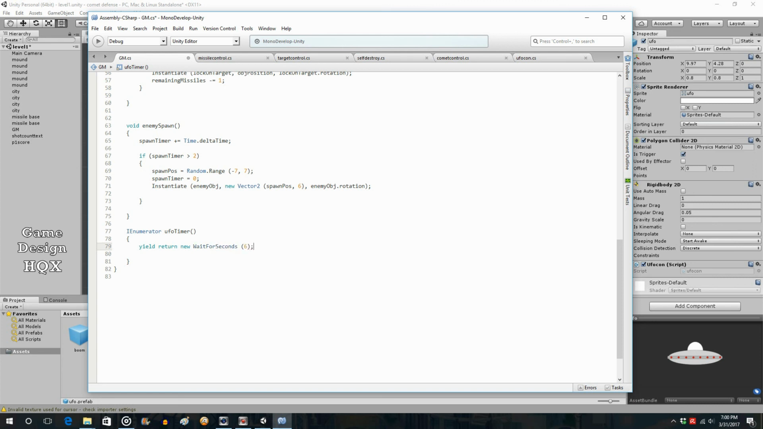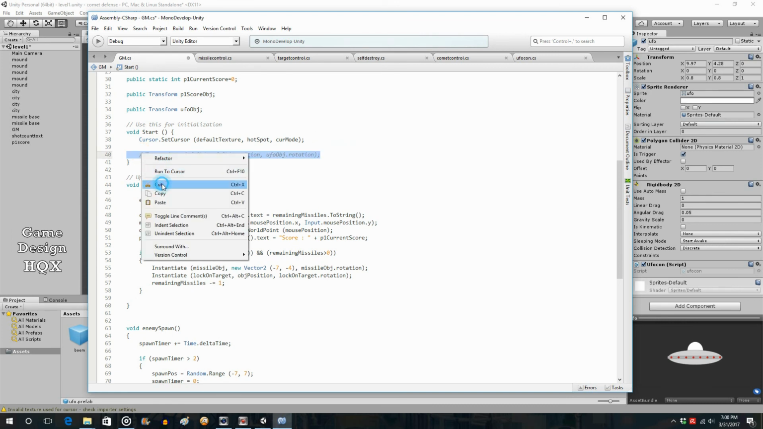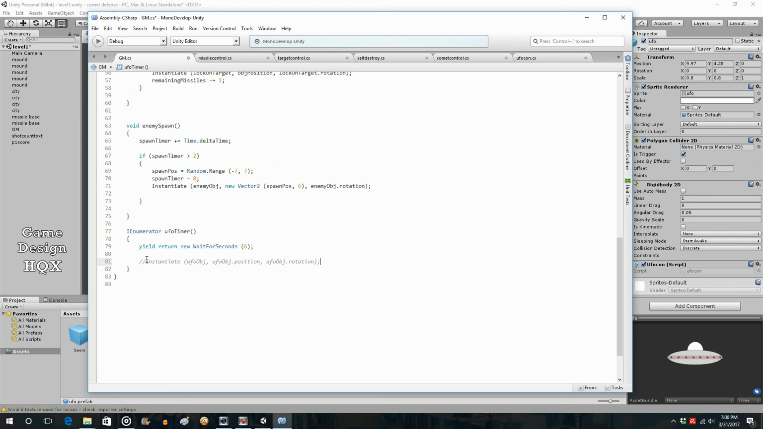So it waits that amount of time. Then what happens after that? This starts a timer, and what's after this will not be performed until that time has been reached. And that's where we're going to take our instantiation command. We'll cut that, paste it here. Actually, that should be all it takes.